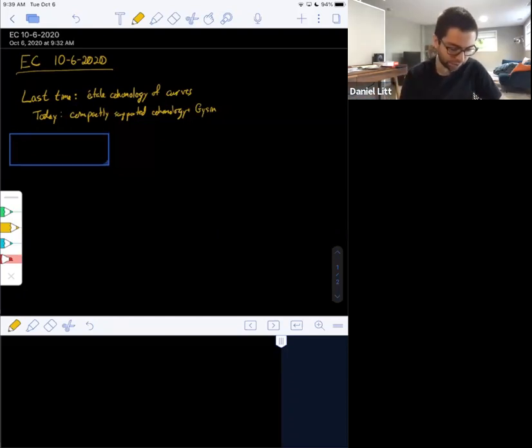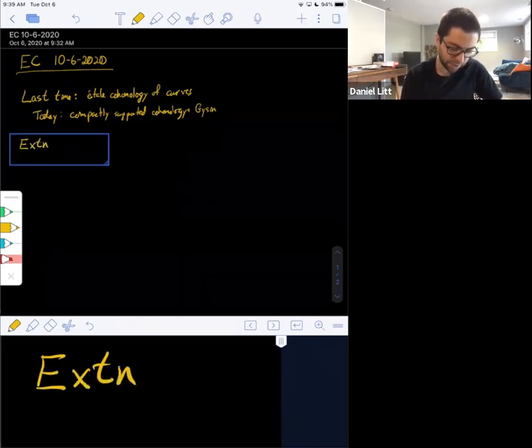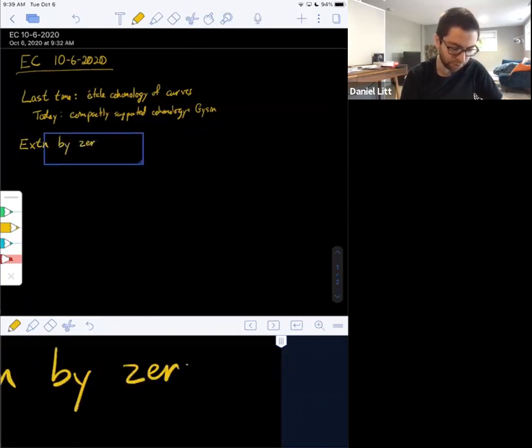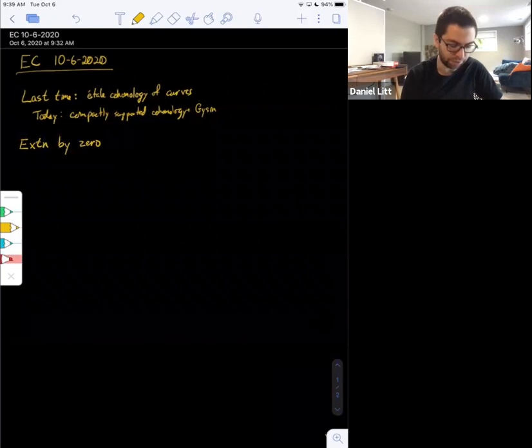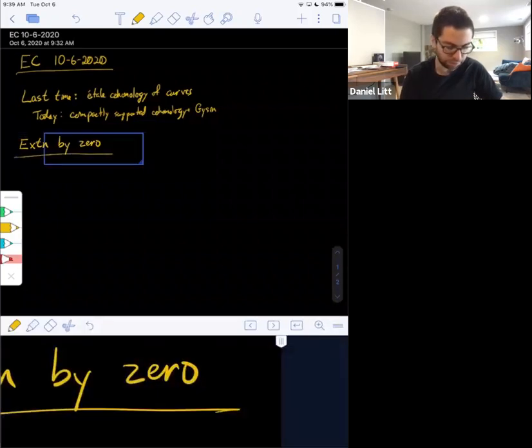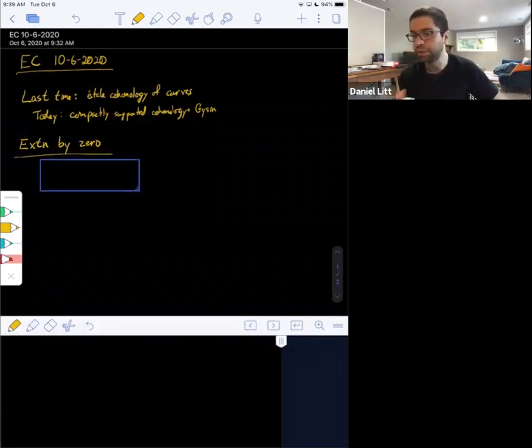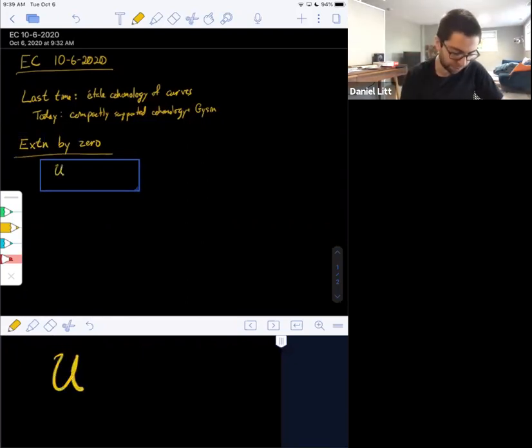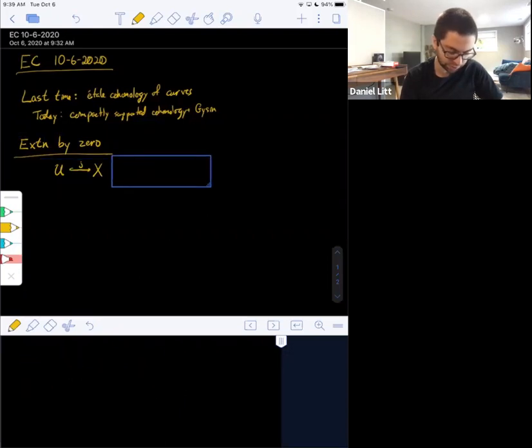Now I want to start talking about open varieties. In order to do that, we're going to have compactly supported cohomology, as I wrote above. I want to introduce a notion called extension by zero in order to define what that means. Maybe some of you have seen this before, but I just want to remind you. Suppose I have an open embedding U into X.